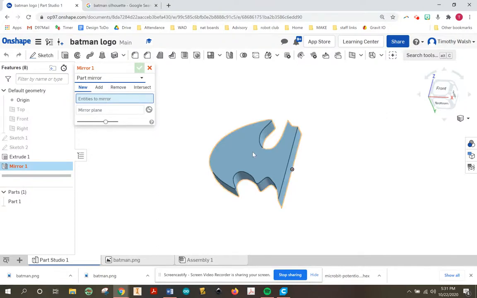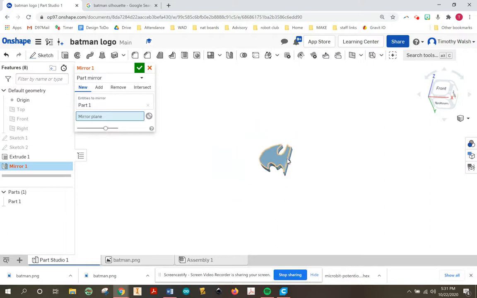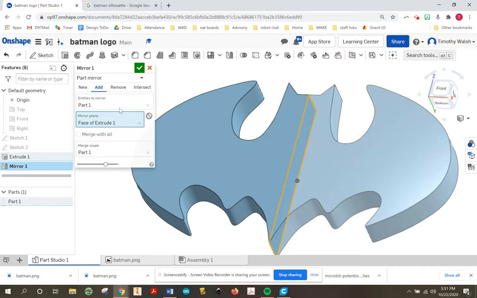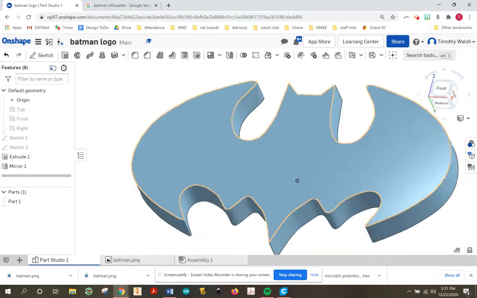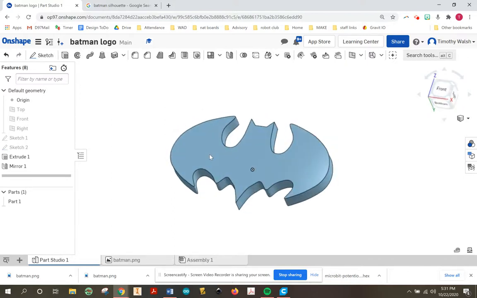And then it says entities to mirror. I want to mirror the Batman, and then a mirror plane. What edge do I want to mirror off of? So I want to mirror off of this edge right here. And boom. There we go. And just like that, I have a recognized Batman.